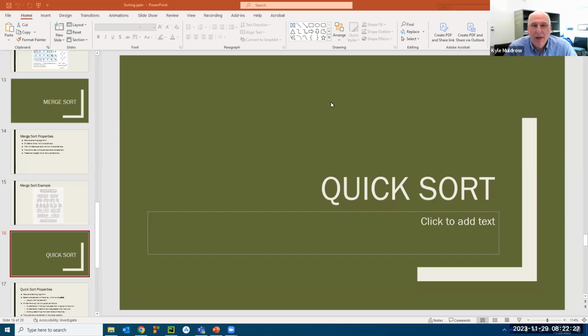Welcome back. The last sorting technique I'm going to show you is this one called a quicksort. Like the merge sort, it is also a recursive sorting technique, but it works in a different way. Here's how.